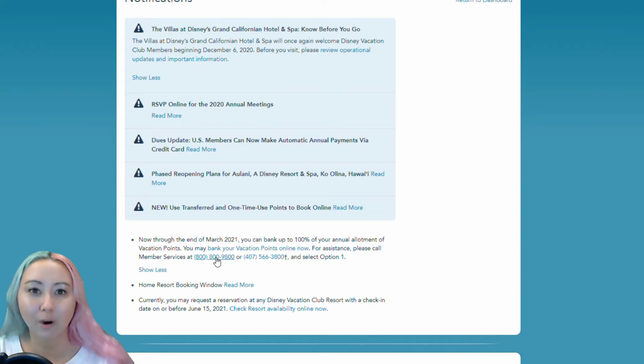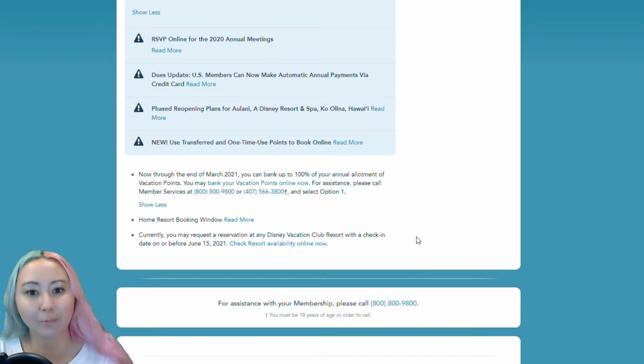But second and most helpful are these bottom two bullets that list your home resort booking window as well as your general resort booking window from today.